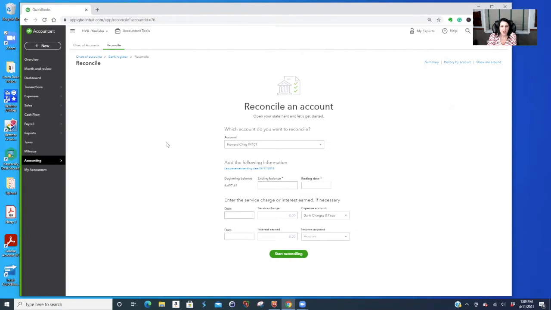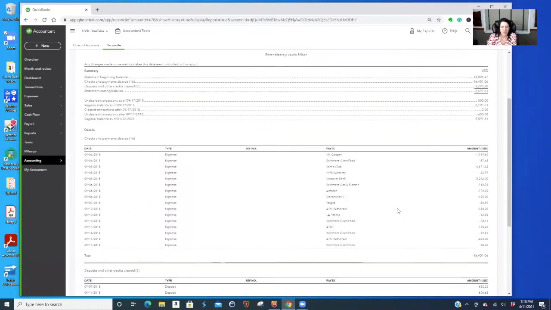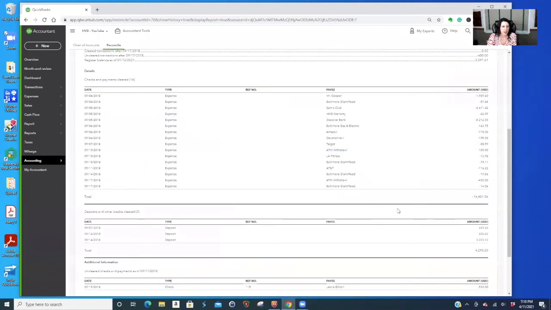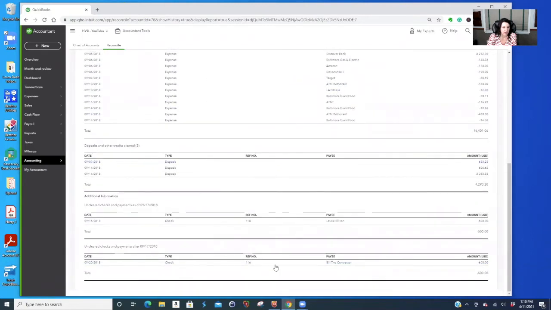Okay, we're going to talk about bank recs and how you can mess them up. So this is a demo file, HVB YouTube. I had a previous reconciliation where I had a fake bank account, and then I posted all the transactions and I taught you how to reconcile. Right here, you can pull and see the report. These were the cleared payments, deposits, and one uncleared check.